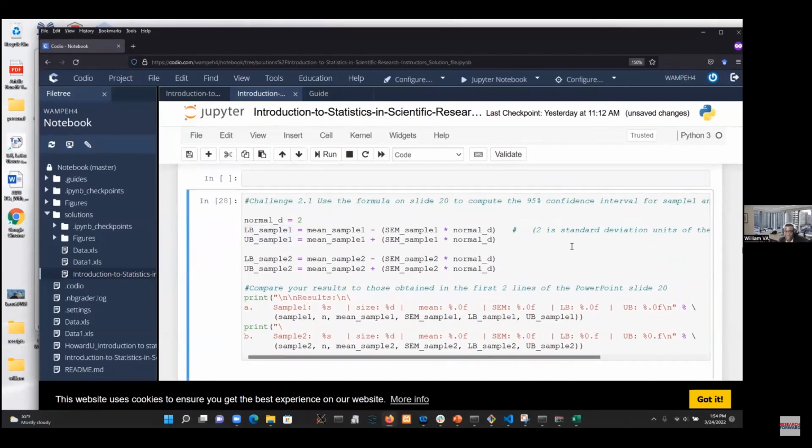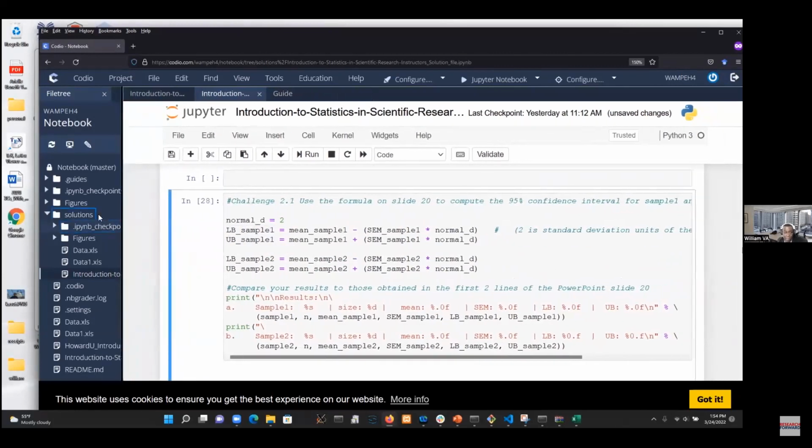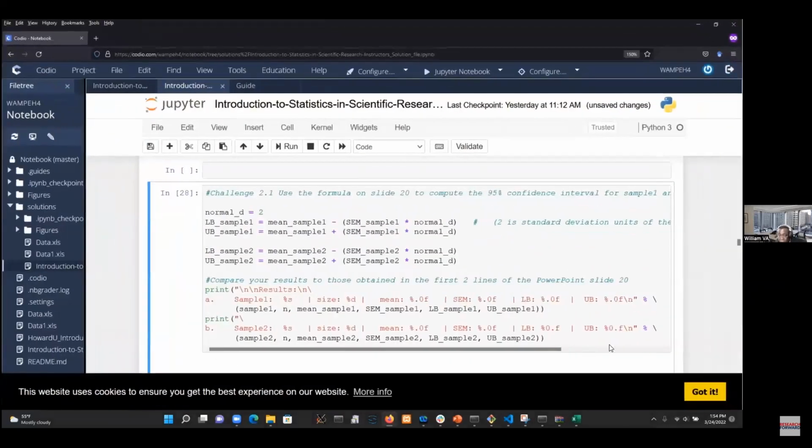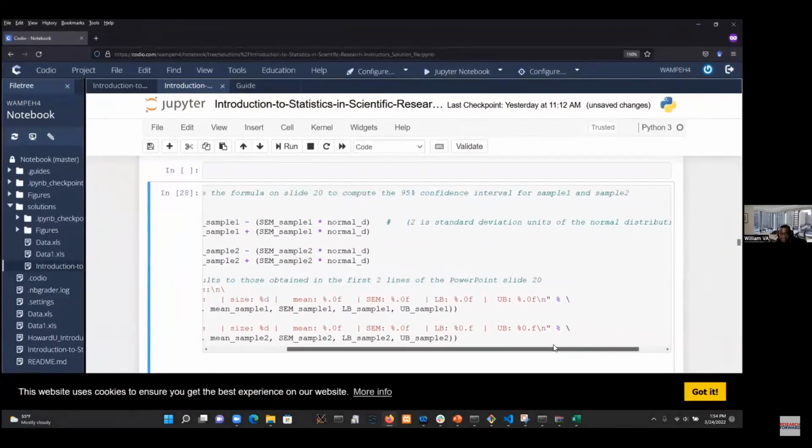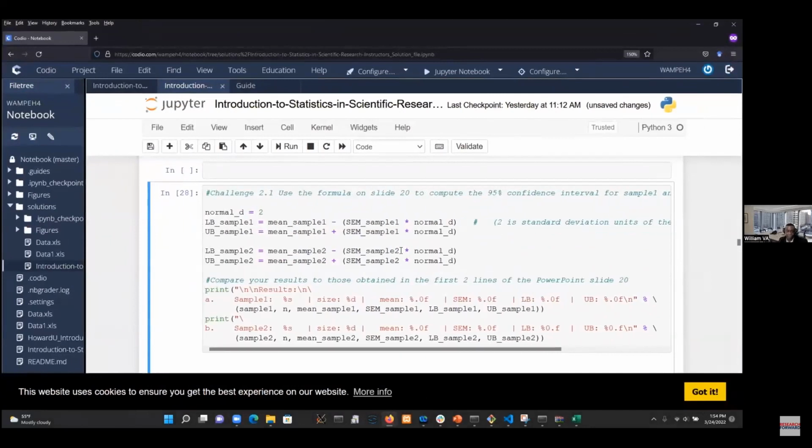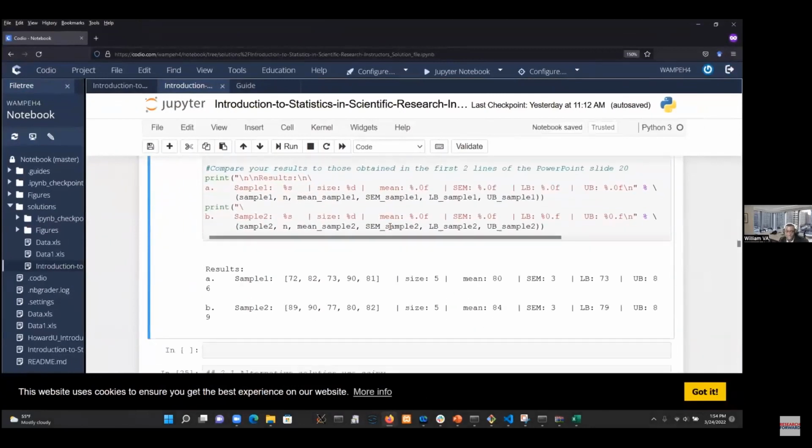That takes us through the confidence interval for slide, I think, it was on slide 20. We're running slow on time here.